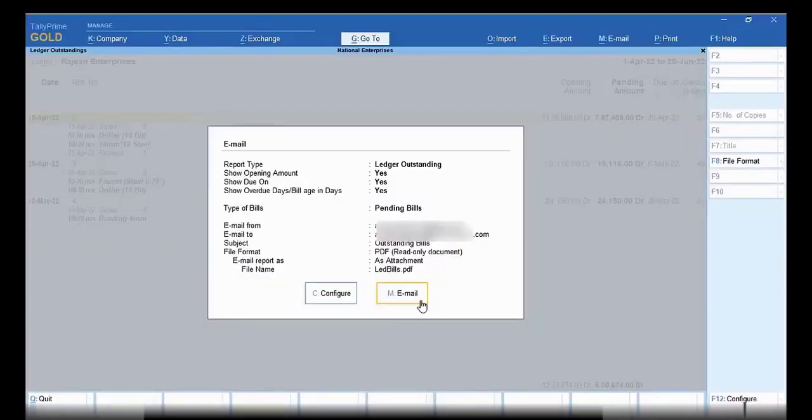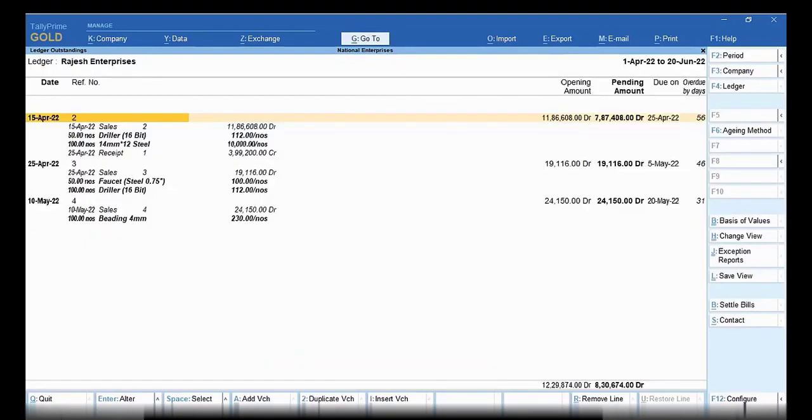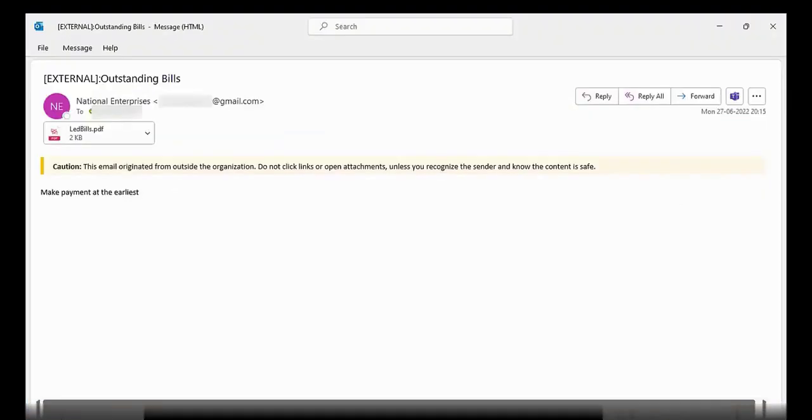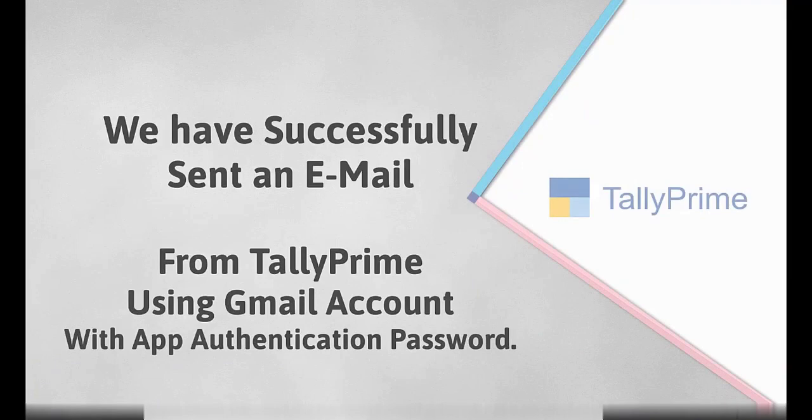Click Email or press M. The email authentication screen appears. Enter the app password that was generated for your Google account. Press Enter. The email is sent. The recipient will receive the email with your Gmail ID as the sender. We have sent a mail from Tally Prime using Gmail ID with app authentication password.